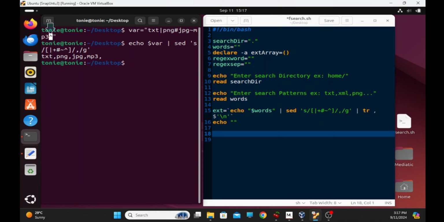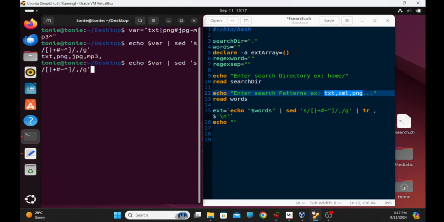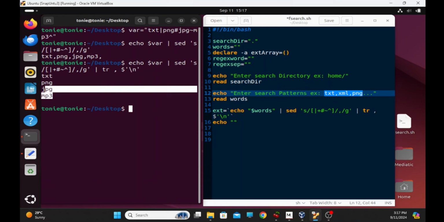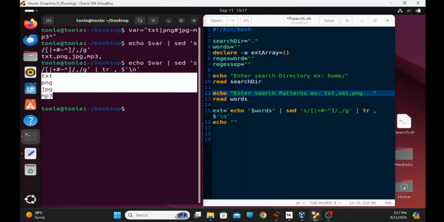And by the way, this should not be here, because for the last one, you don't place a special character. You only place it between the extensions. So another thing, if I redirect it again to tr, then the tr would replace the comma by a \n, which is a new line, and you see each extension right now has been filled into a new line.